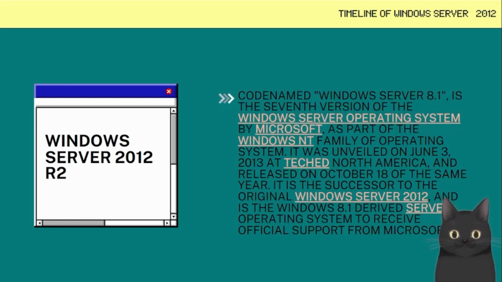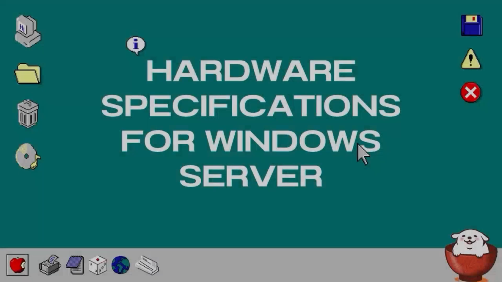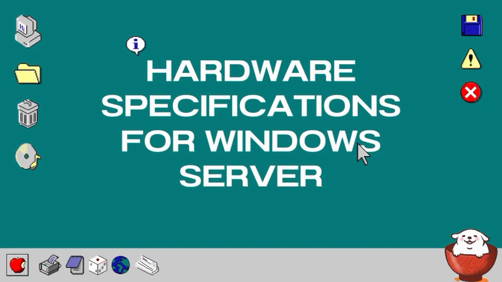Next reporter will be Mr. Ilaku. Hardware specifications for Windows Server.